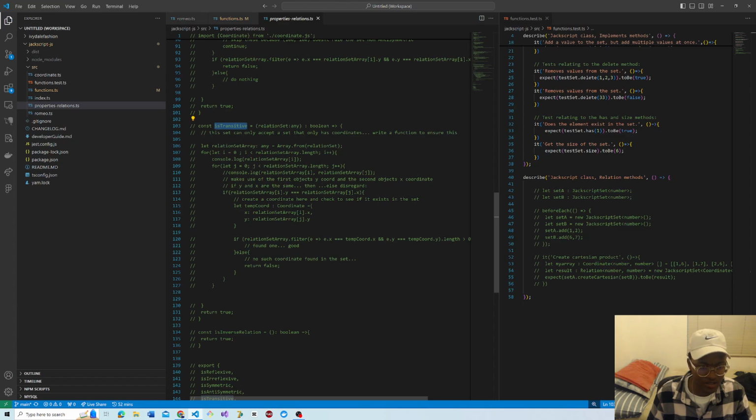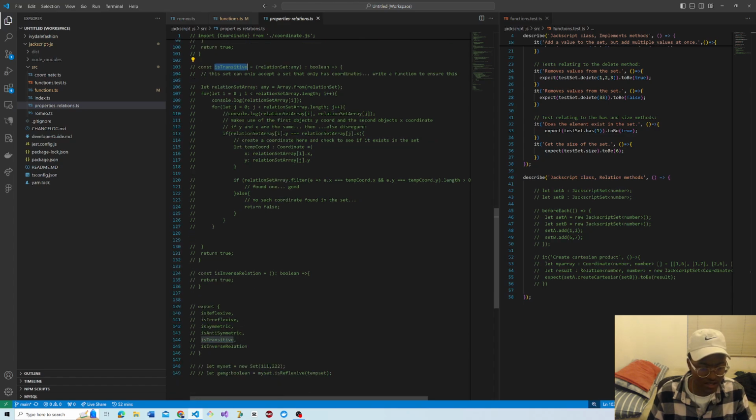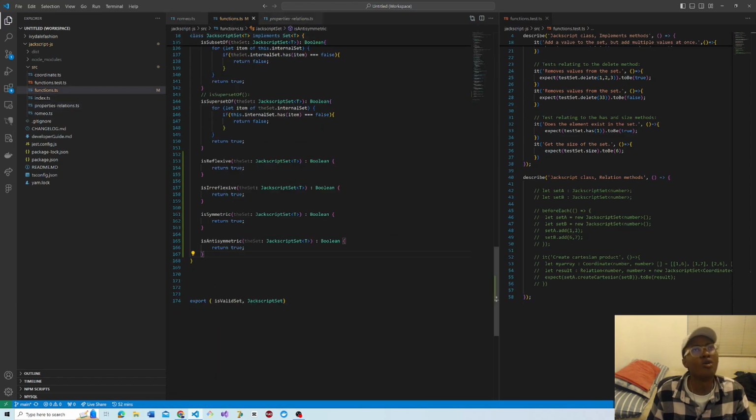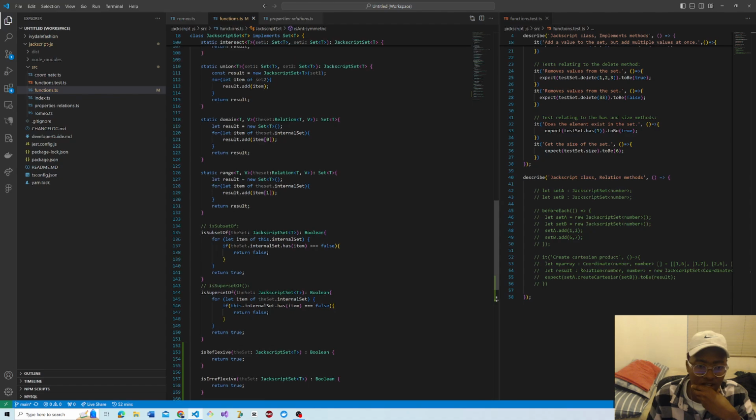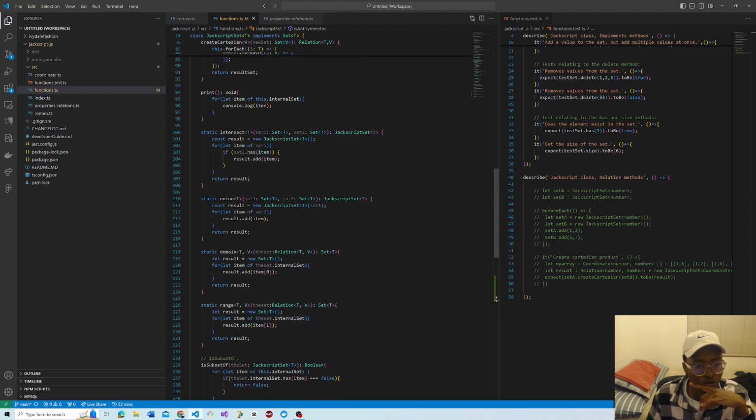And what is this? Oh, this is the function. Is transitive, is inverse relation. I don't know what that means. Oh, is it the inverse of the other? Okay. Let me think real quick.